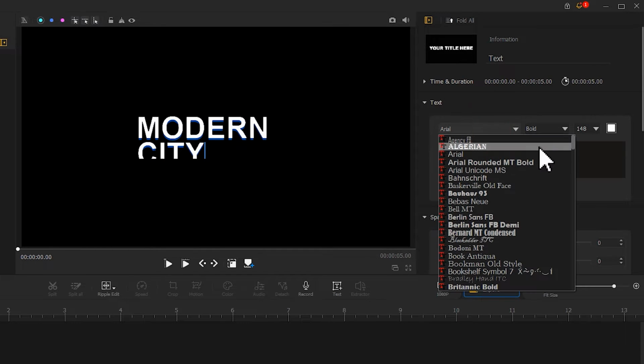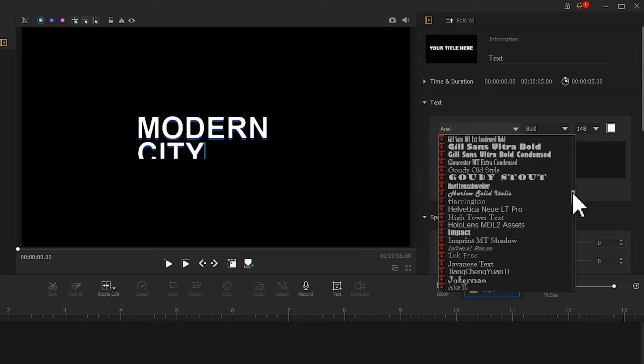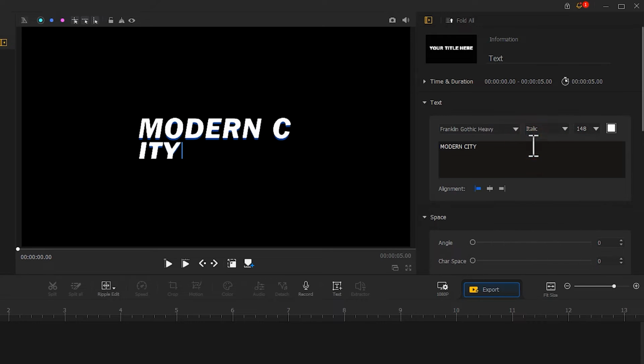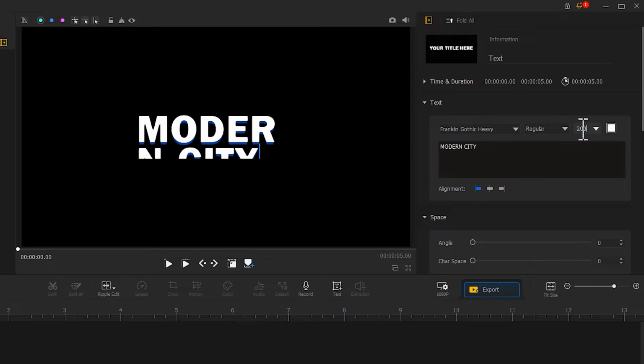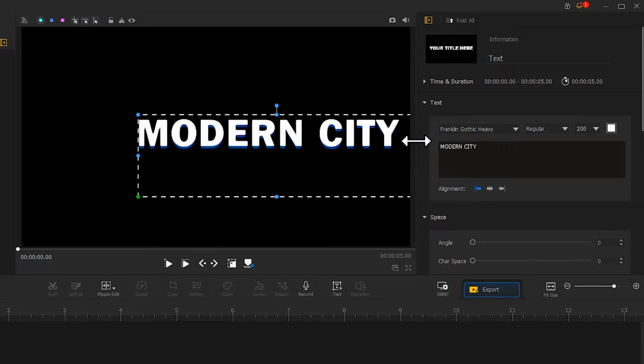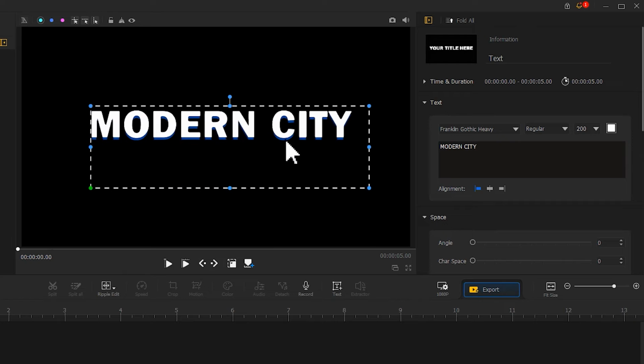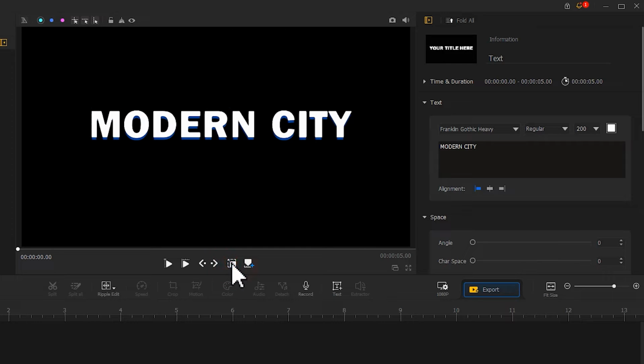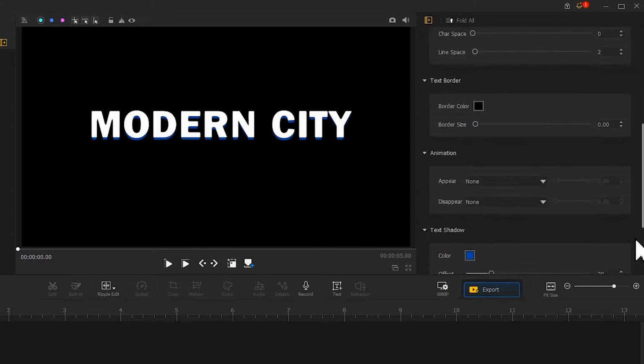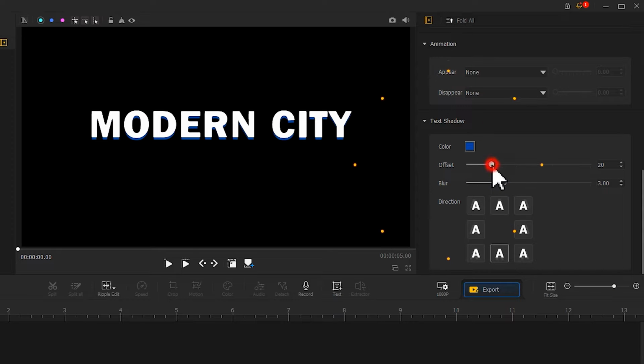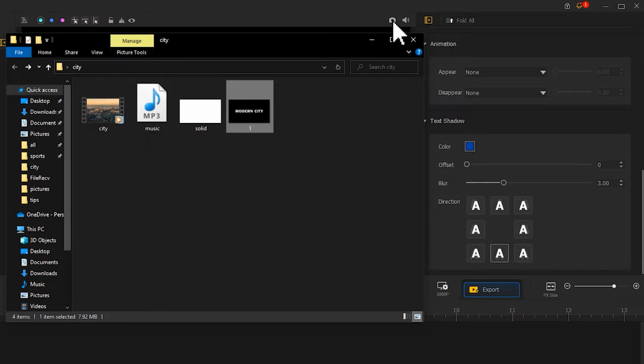Choose a desired font. I recommend using a bold text here. Adjust the text size. It is advisable to enlarge the text as much as possible. Adjust the position and details of the text through the preview window. If you don't want the text shadows, scroll down to the text shadow area. Remove the shadow. Then click the camera icon to generate the current text screenshot.